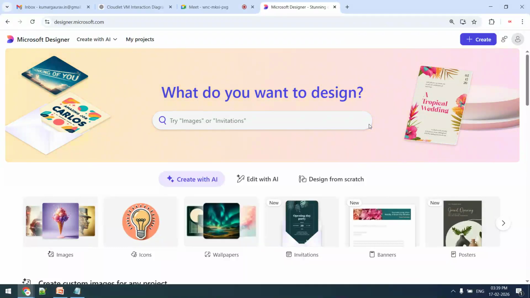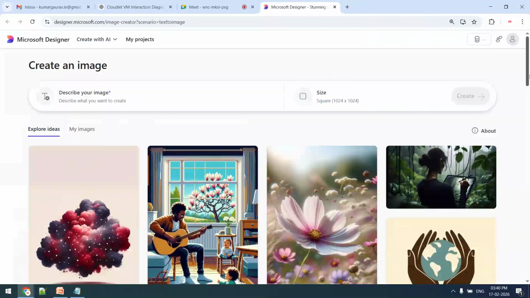I'm showing you a demo on Microsoft Designer. This is Microsoft Designer. Its URL is designer.microsoft.com. For example, for my research work, I want to generate some images. So you can see images, icons, wallpapers. I have clicked on images. Now, which image do I want to create, and how to verify whether it is AI generated or not. And if it shows at some particular point that it is AI generated, then how to avoid it.